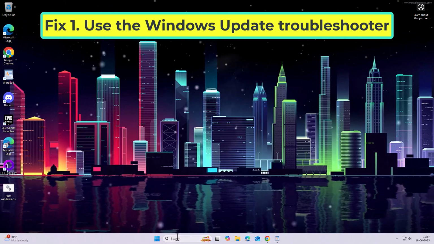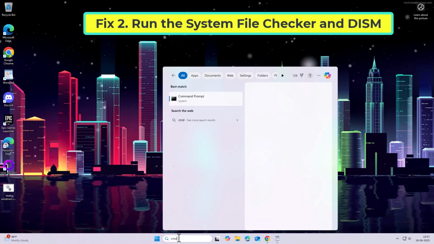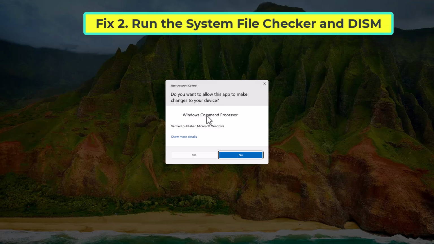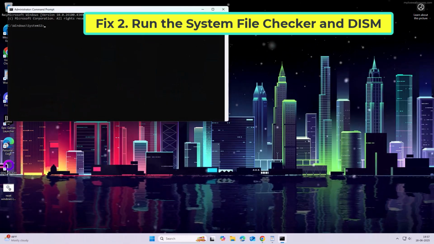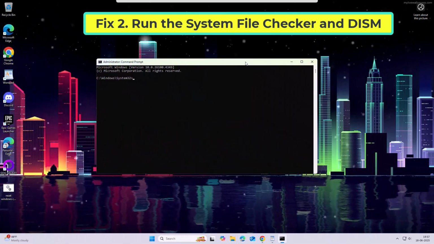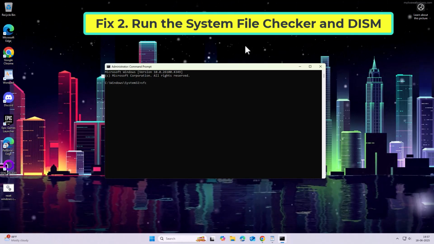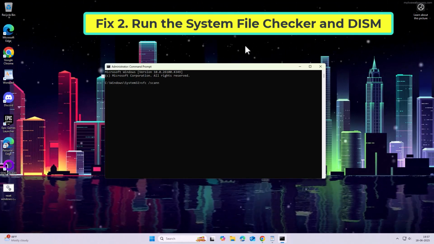If that didn't work, Fix 2. Run the System File Checker and DISM. Corrupted system files can interfere with update installation. Using SFC and DISM could address this.